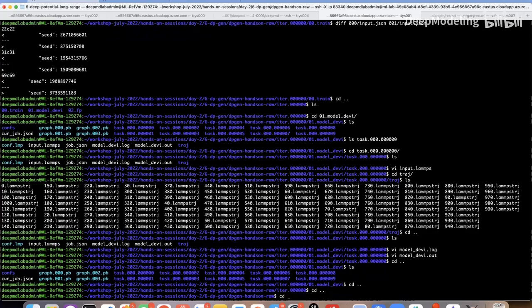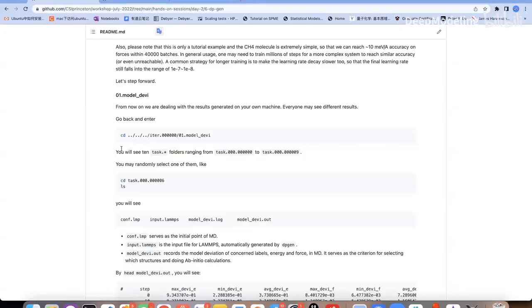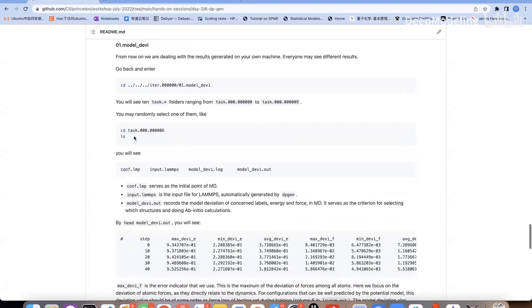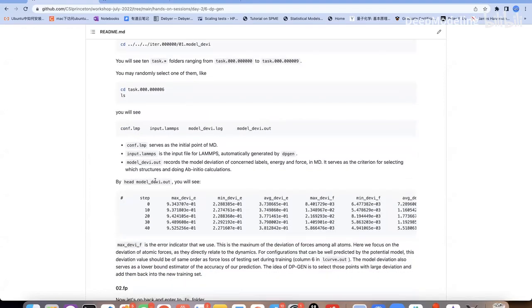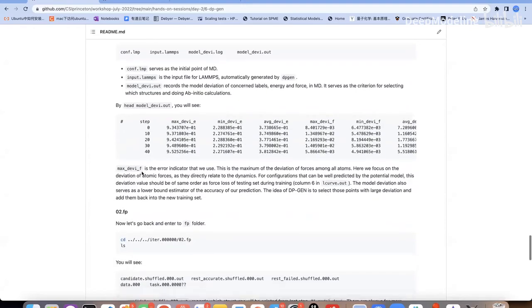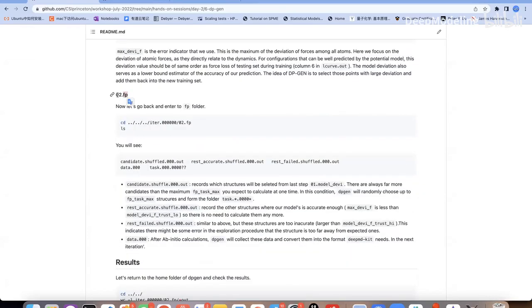Okay, let's move further. From that, you can see how model deviations are calculated. Then we go to the folder 02.fp to see how DPGEN performs the first principle tests.